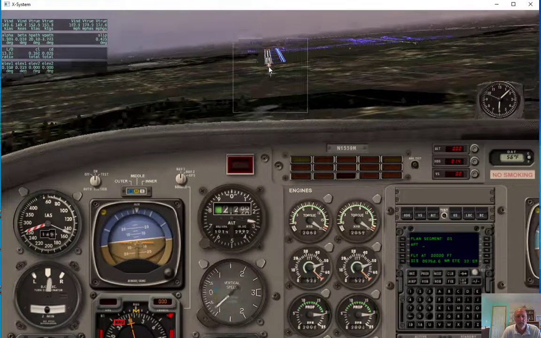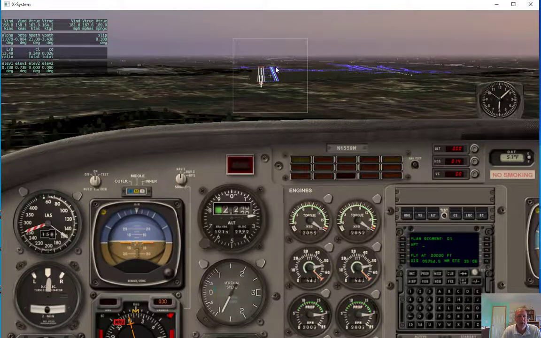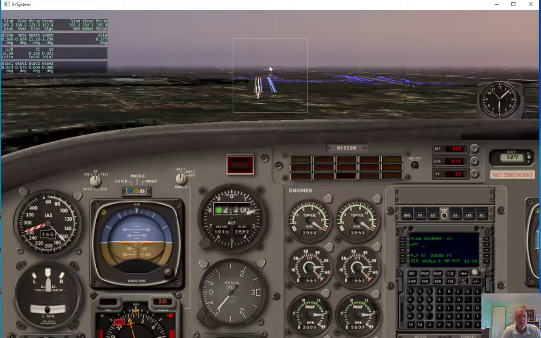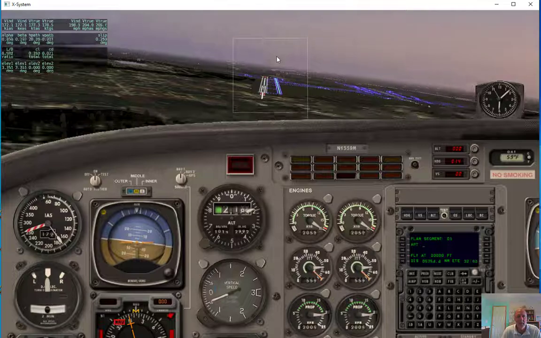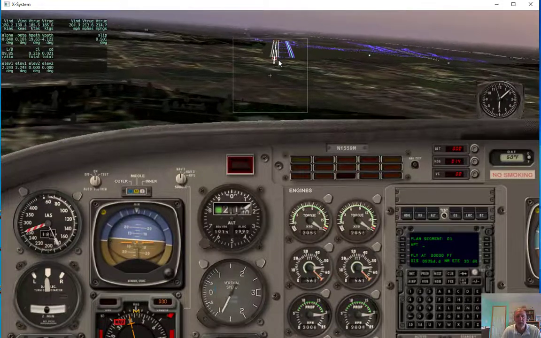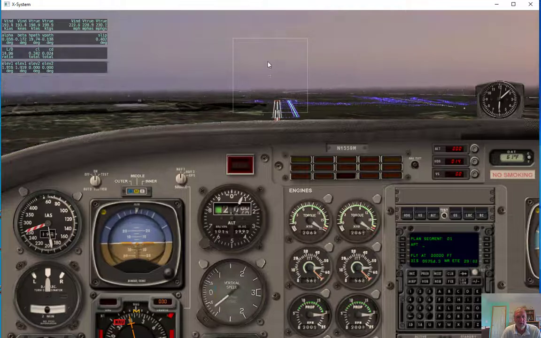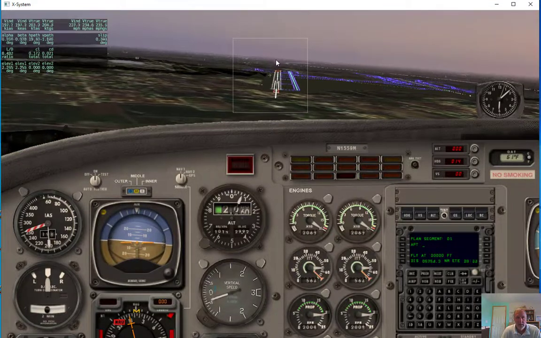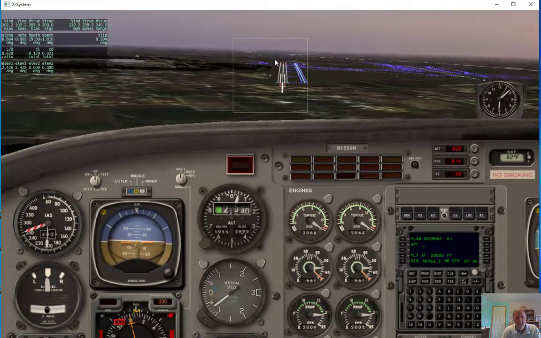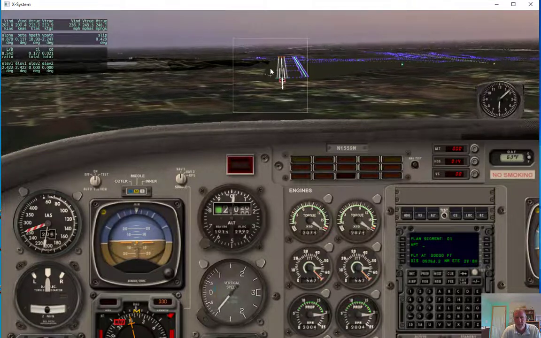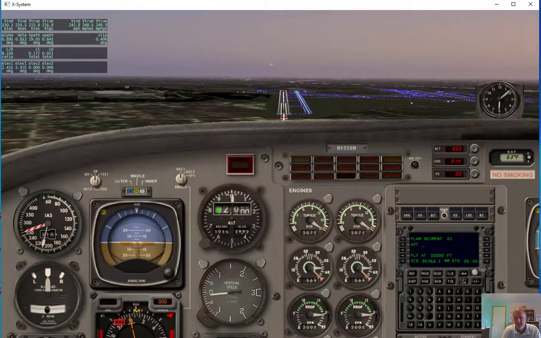Oh, by the way, I have scenery because I've installed the full scenery. If you see water, don't worry about it. It just means that you don't have the scenery disk installed. And you can still see the runway and shoot an approach and landing.